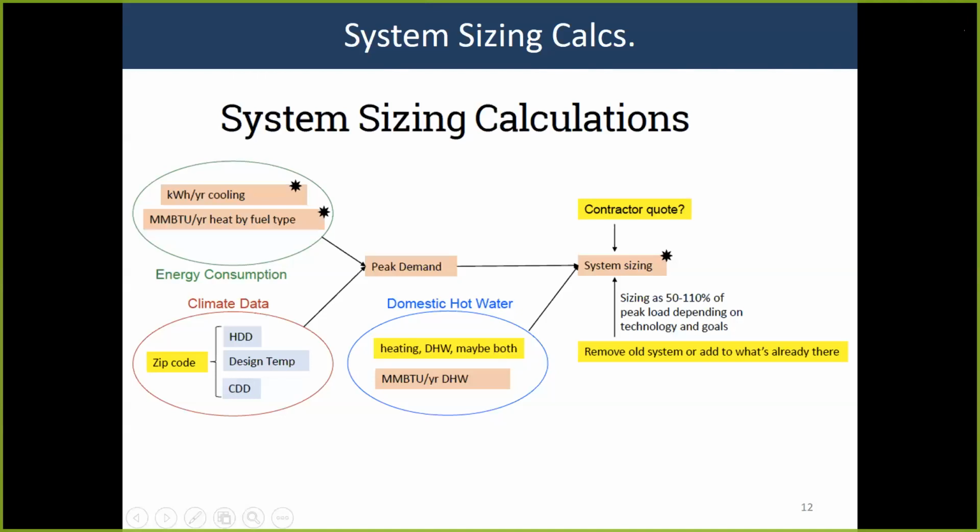So you can see some of the inputs here. We're using it based on some of the energy we've already calculated and based on some weather data, including design temperatures, as well as whether people have selected whether water heating will be part of their system or not, and whether they would remove the old system or whether the new system will be in addition to it.